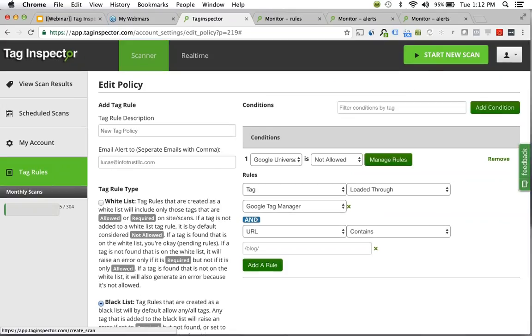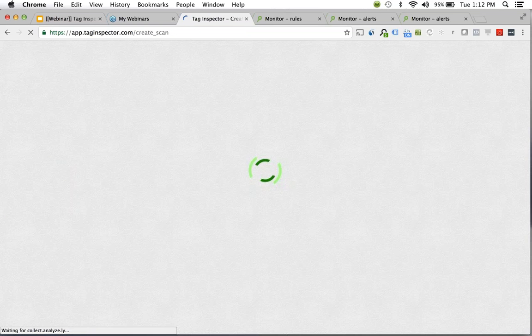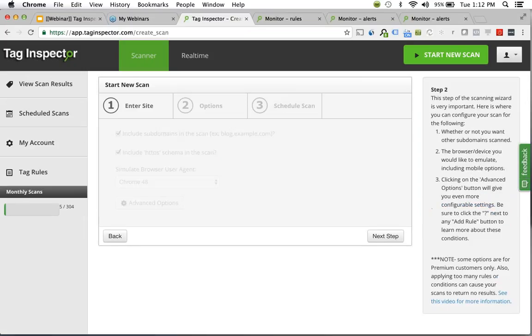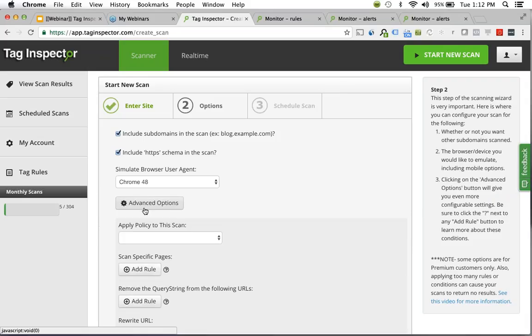For applying these policies and these rules within scans to a new scan, it's in step two of the start a new scan process. When I select here my advanced options, I can just select the policy that I want to apply to a scan. Again, I can apply that policy to any scan that I want. If you have multiple sites, each has different rules, that's fine. Just apply the respective policy to that respective scan. That is the rules within the scan module.